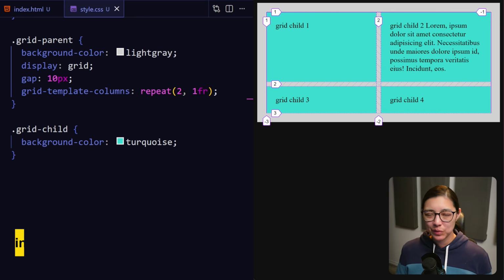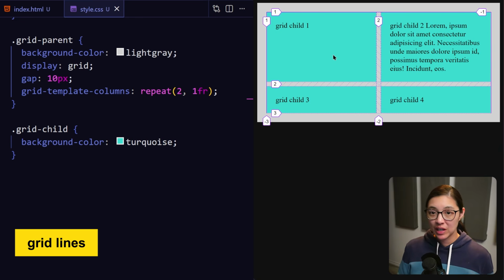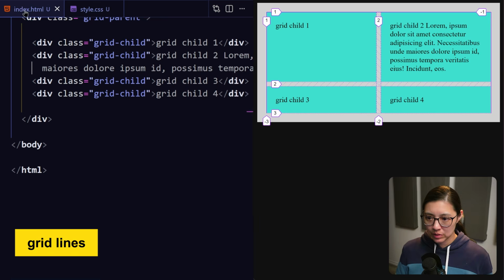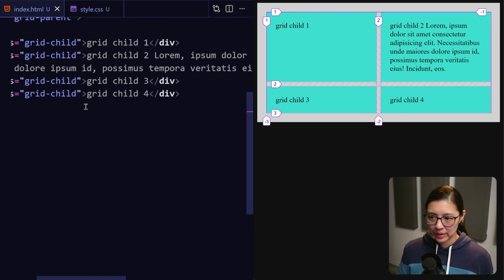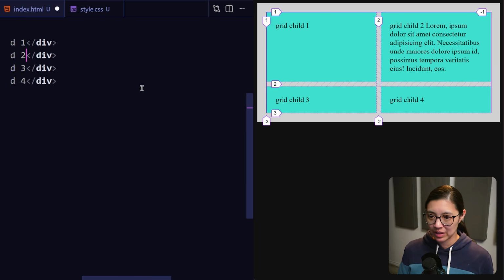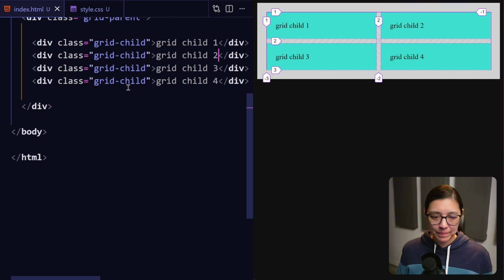Now, one of the coolest parts of CSS Grid is that you can create your grid template, and then you can place the grid child items anywhere you want inside that grid. So I'm going to go back to our HTML really quick, and I'm just going to remove all the extra text that we had for the second grid child. So they're all the same.